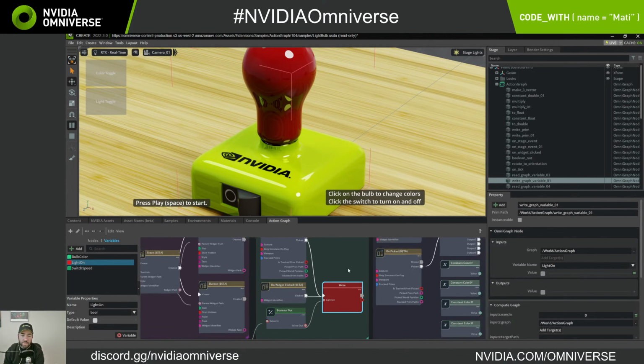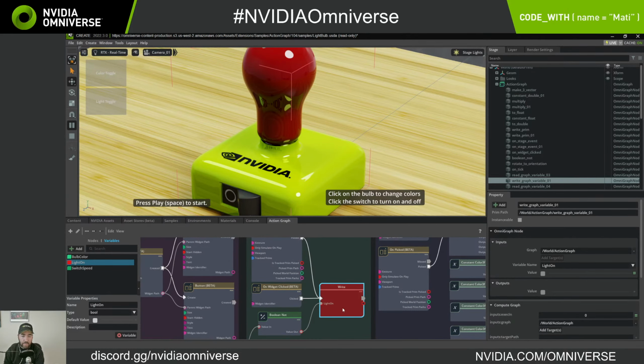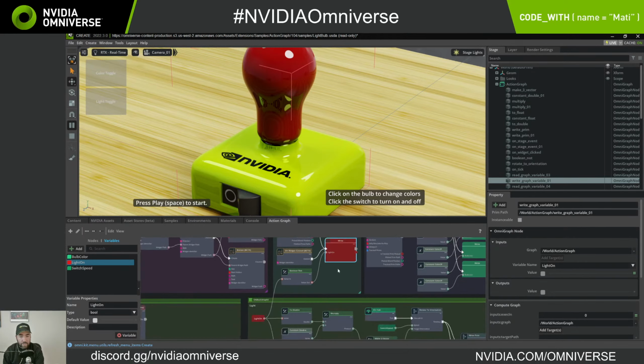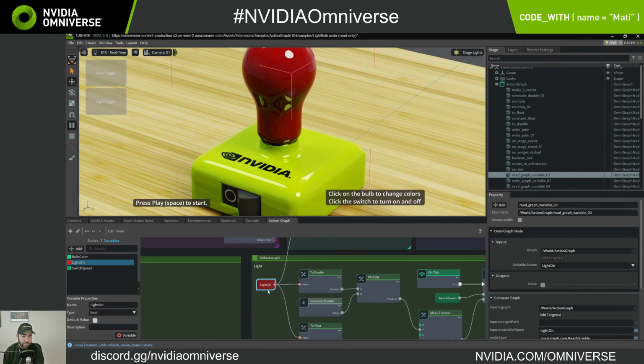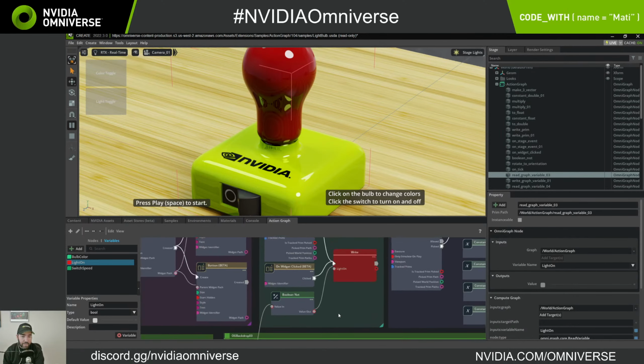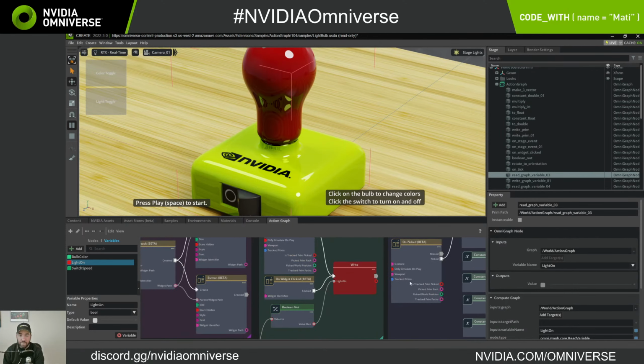So that variable is going to be referred to in the future, but variables also help keep your graphs very tidy. You write to a variable, and then some other section over here will read from that variable, and it keeps your noodles from going all over the place.